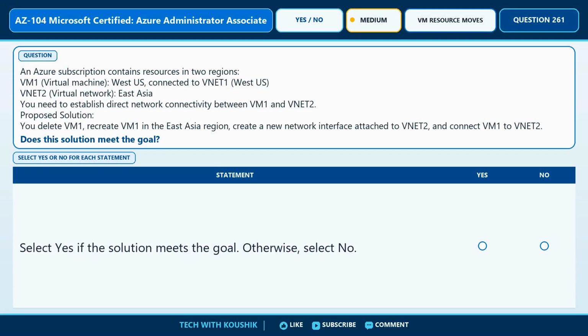We will now analyze question number 261. Review the scenario carefully. An Azure subscription contains resources in two regions: VM1, Virtual Machine West US, connected to VNet 1, West US, VNet 2, Virtual Network East Asia. You need to establish direct network connectivity between VM1 and VNet 2.